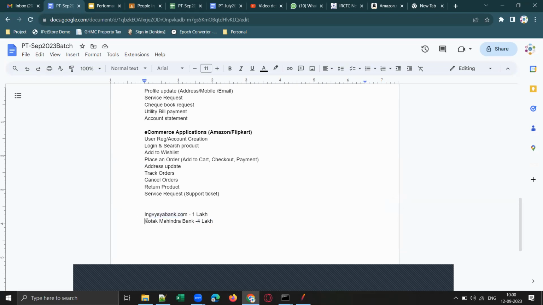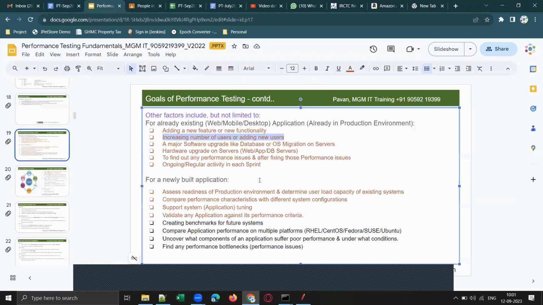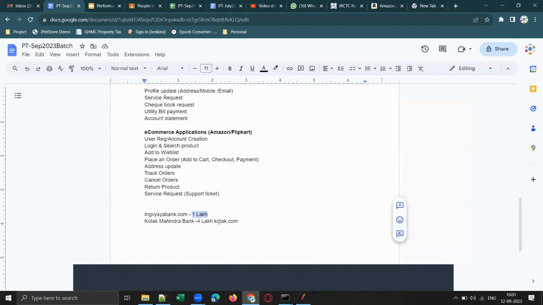Now Kotak Mahindra Bank went and acquired ingvysyabank.com. Before acquisition, these users used the ingvysyabank.com website, and Kotak Mahindra Bank users used kotak.com. Once this merger is completed, this 1 lakh users will also start using kotak.com, right? That is one good example of increasing number of users adding new users.